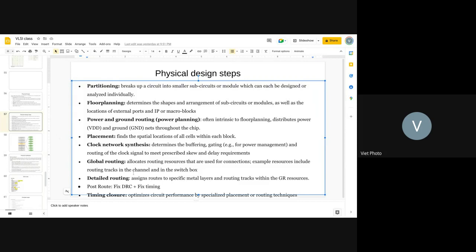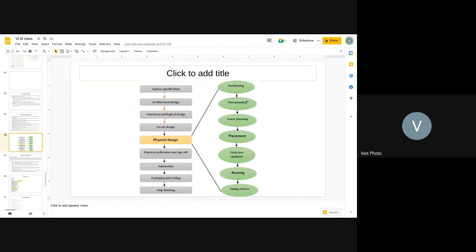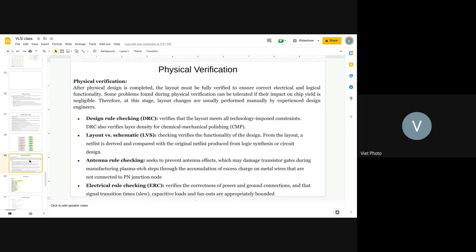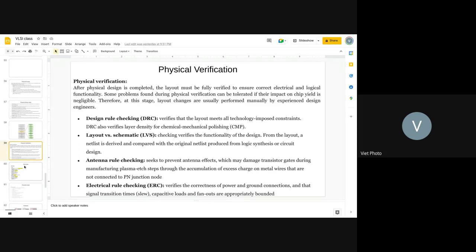These two, I think we don't have time to explain. Okay, so the step will be, from physical design, we have a step to put it here: physical verification. I think I did explain all of these things. It's just summarized here, right? I explained it in the previous section.